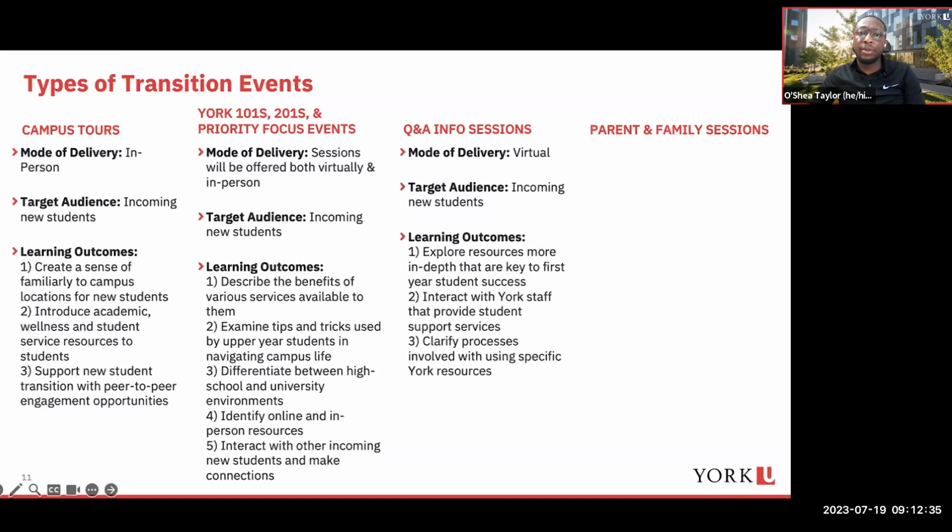The last and fourth kind of summer transition event that is offered by my team is parent and family sessions. So we've tackled how to get you as students all registered for success and set up for success, but we also want to have your family, your loved ones and your supporters support you as you navigate this new transition process in your life. So these sessions are offered to all parents and family, and if you, as a student, would like to attend, you can attend as well.